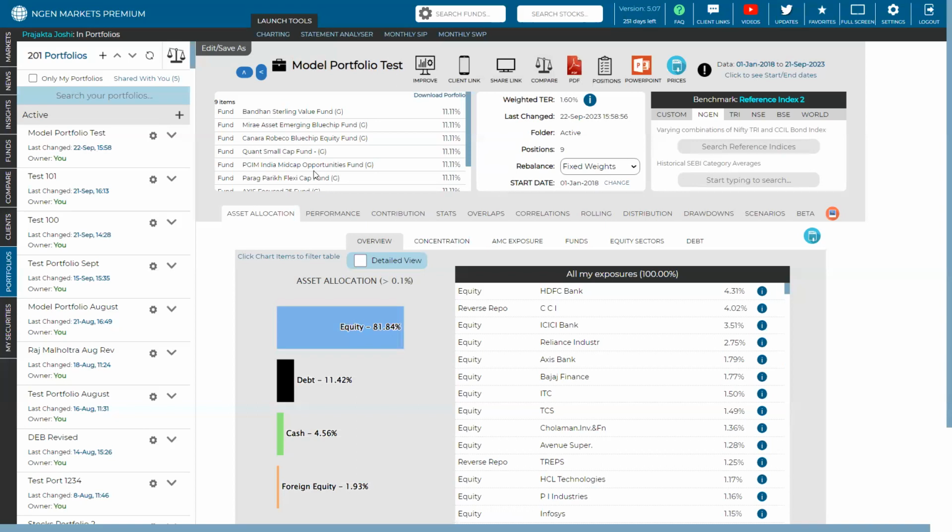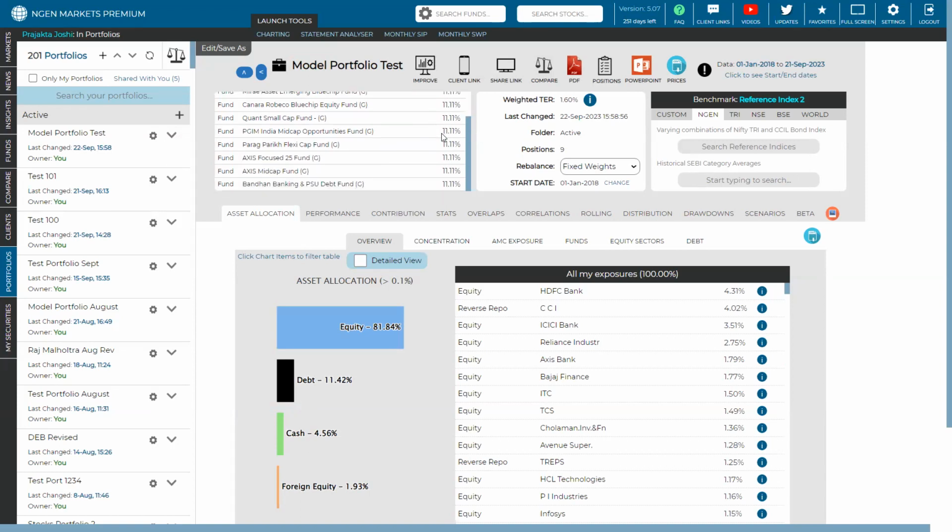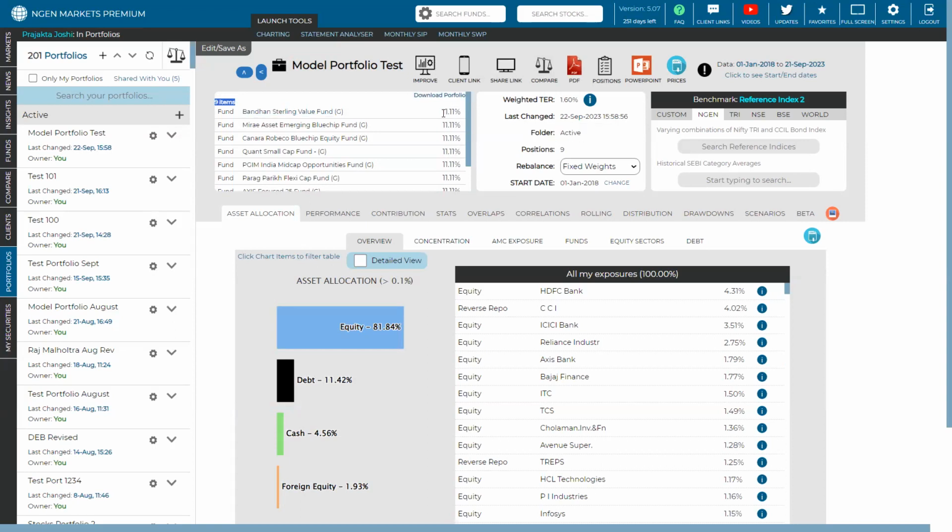First of all, at the glimpse, you can see that this particular portfolio has 9 components. Okay, so it's a portfolio having 9 mutual funds. And each of this, as you can see, is equally allocated. So each of the component typically has equal weights in this particular portfolio.